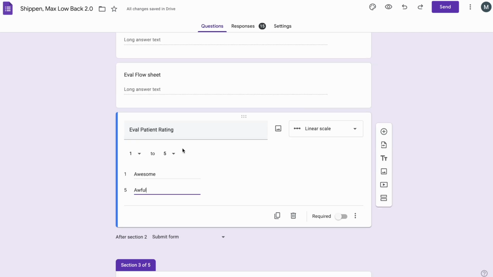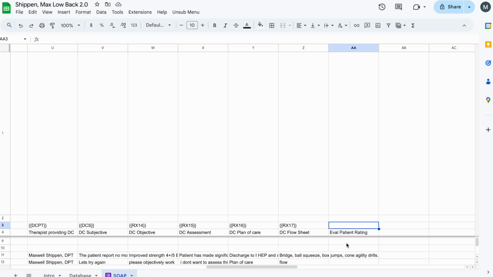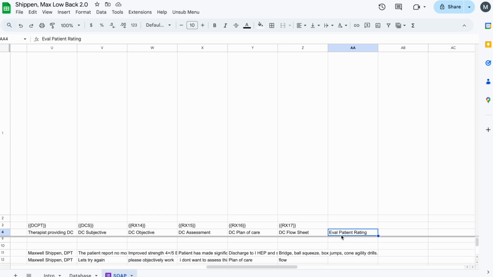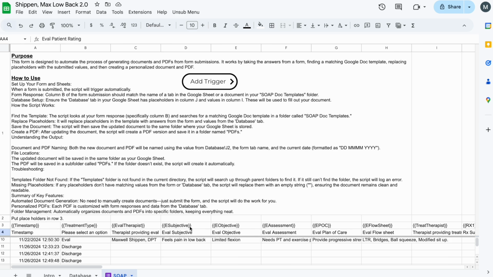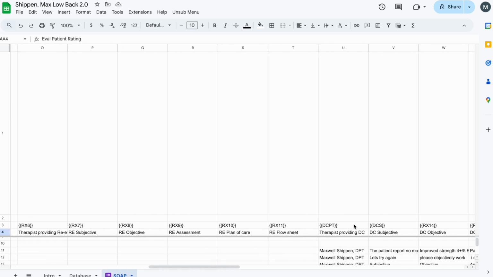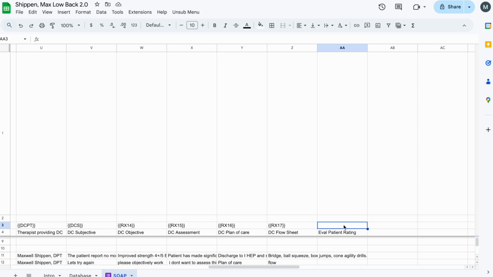So if we add in eval patient rating, awesome and awful, just to be able to get the feel from the patient, you can see here now eval patient rating has been added to the end column without a question. So even though the eval section is over here, now the question is at the end. So when you make placeholders, just make sure that you add the placeholders appropriately, and that you make it so it's easy for you to see where that should go and what document you should put that in.